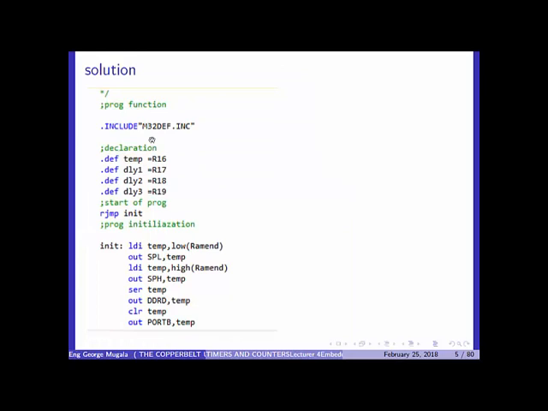Now, the solution to this problem is the one that you see right here. The basic things that you see here is that we have the main function, and then we've got the declaration sections. Now we've defined our registers, and we've called the temp register R16, and we've defined DL1, which is delay 1, to be R17, delay 2 to be R18, and delay 3 to be R19. The reason why we've declared this is because they're going to play a role in designing the delay loops that we want to create.